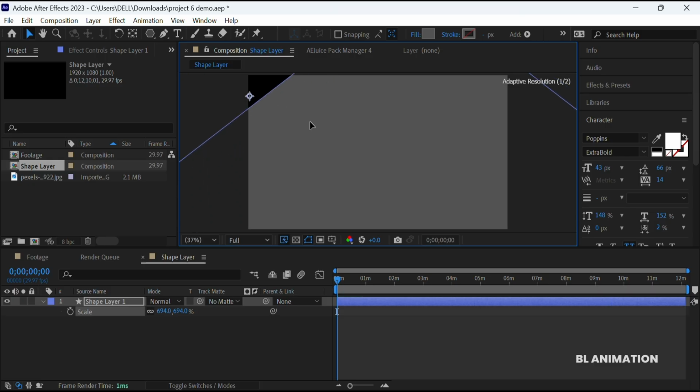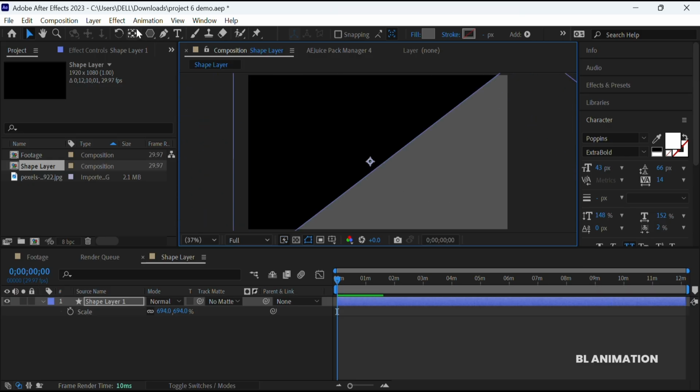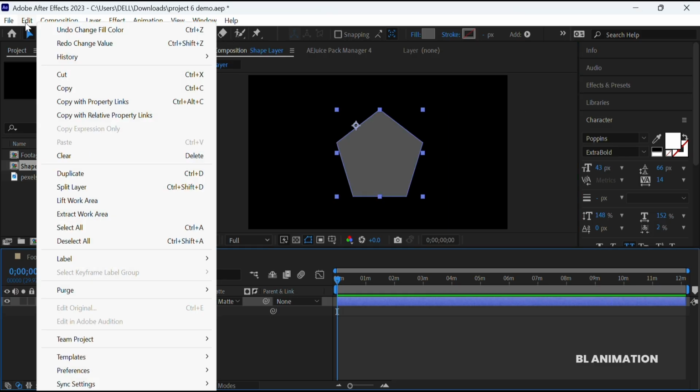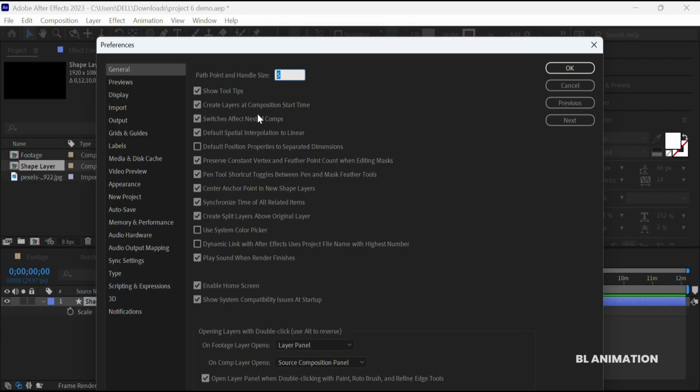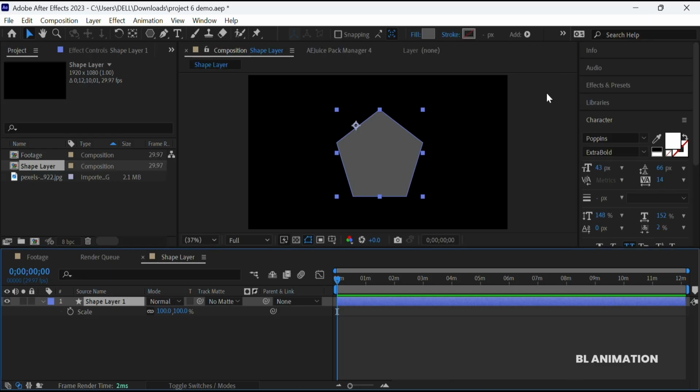If you notice that when you create a shape, the anchor point is not centered, it appears wherever you draw the shape. To fix that, go to Edit, Preferences, General, or use the shortcut. A box will open. Take the option Center Anchor Point in a new shape layer. Now, every time you create a new shape, the anchor point will be in the center.